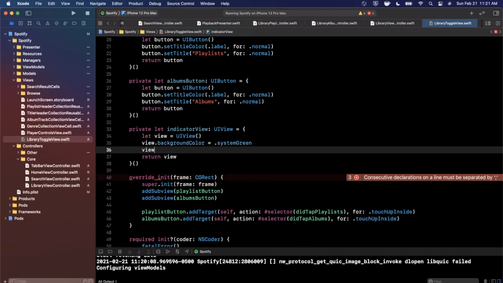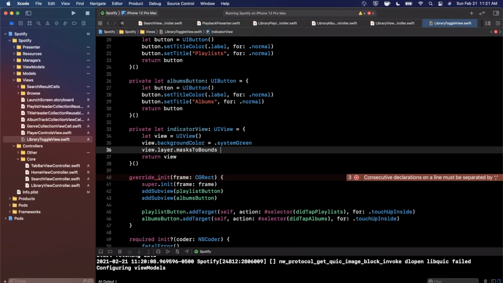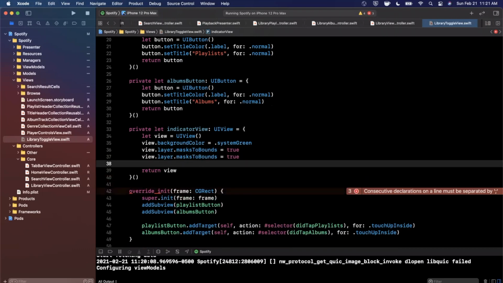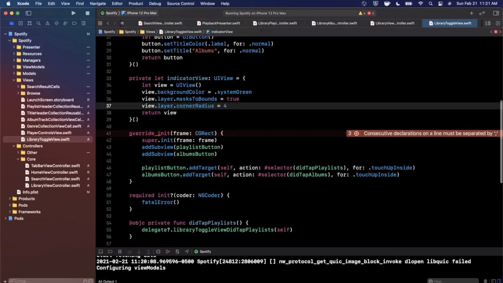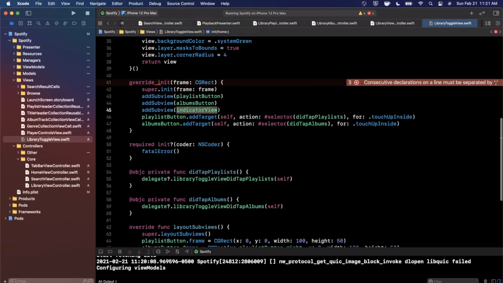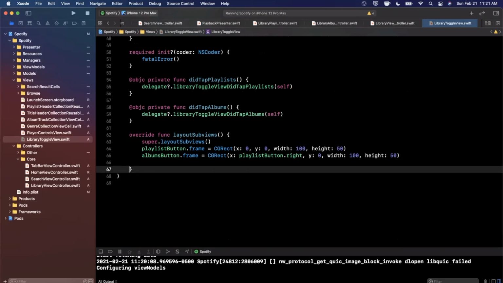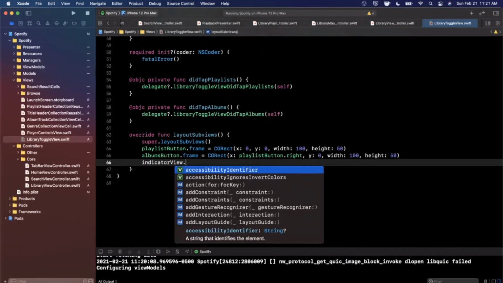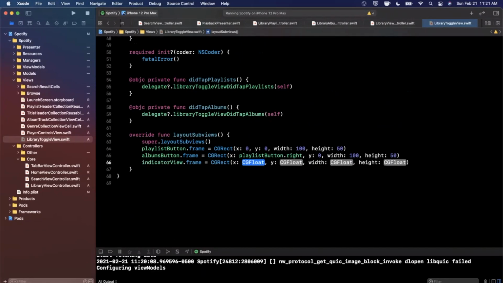Let's also add a nice corner radius. So we're going to say layer.masksToBounds is true. I'm also going to say layer.cornerRadius of perhaps 4. Let's go ahead and add this as a subview. I'm going to say indicator view. And we also want to give it a particular frame. So in layoutSubviews, we'll say the frame by default is going to be CGRect with x 0.